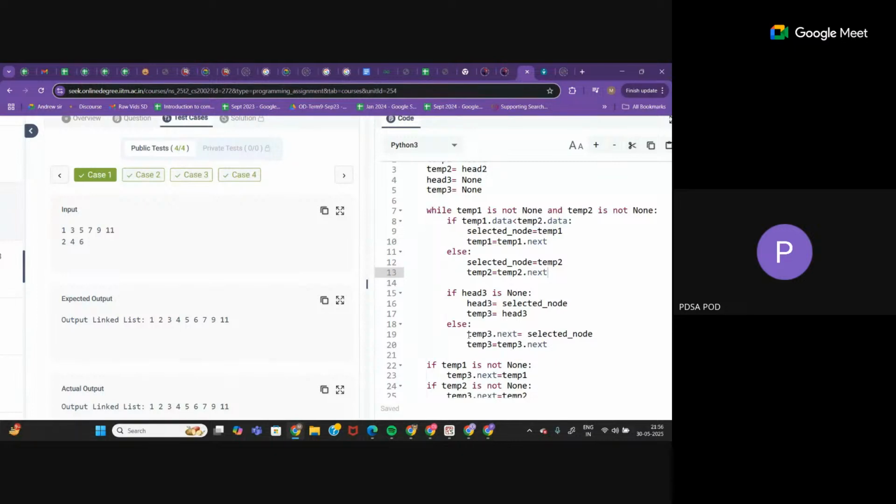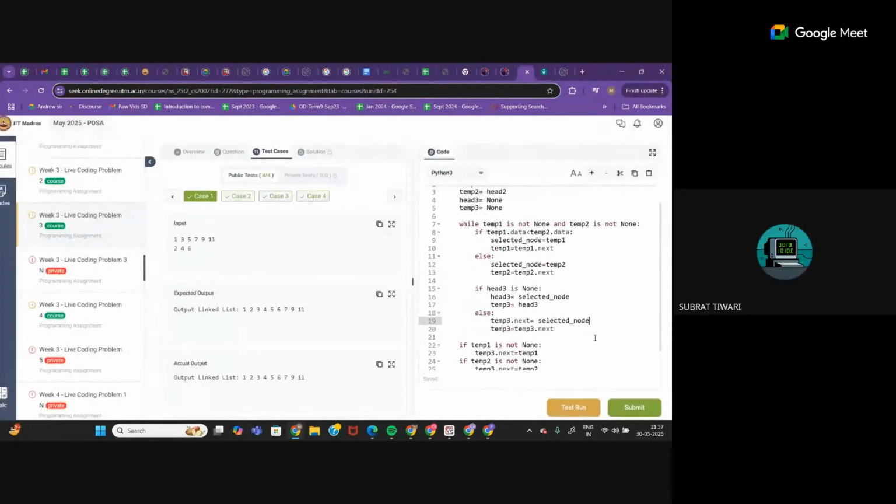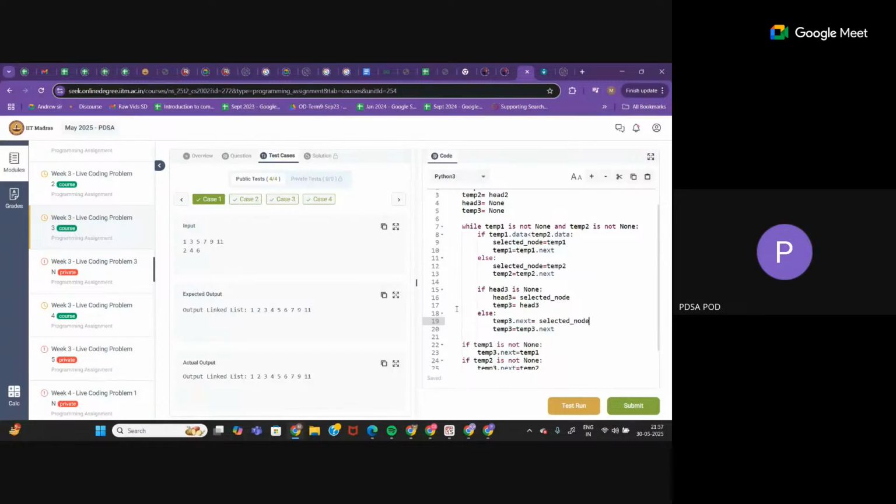So temp3 dot next, basically the next part of the first node, is now pointing to what? The new selected node, which is containing 2, right? So temp3 dot next is equal to selected node. This selected node is the new one, which contains 2. And again temp3 pointer you now update to point to temp3 dot next. There is a new node link part. Understood? Should I write it? No, ma'am, understood. Clear, clear. Okay. Any other doubt, anyone?